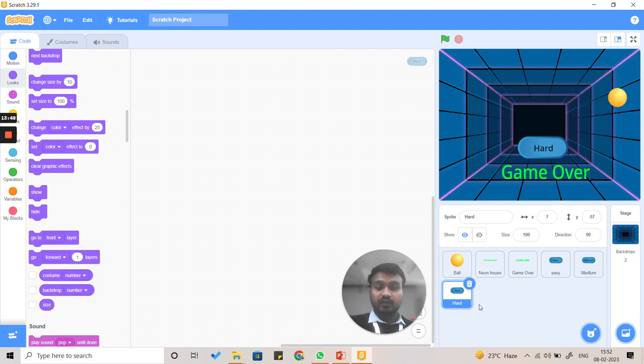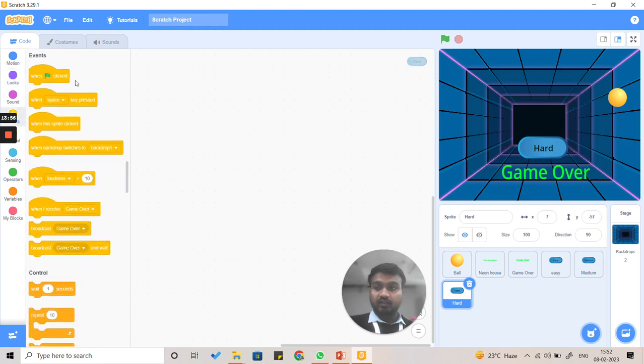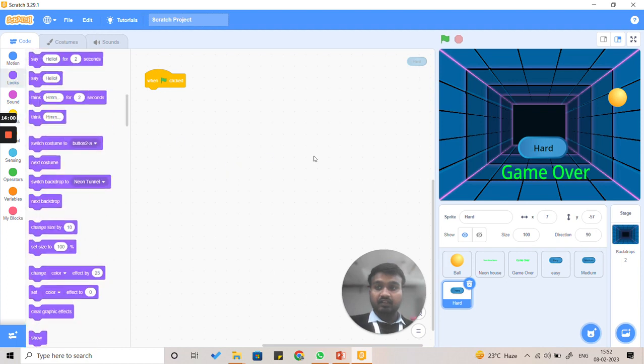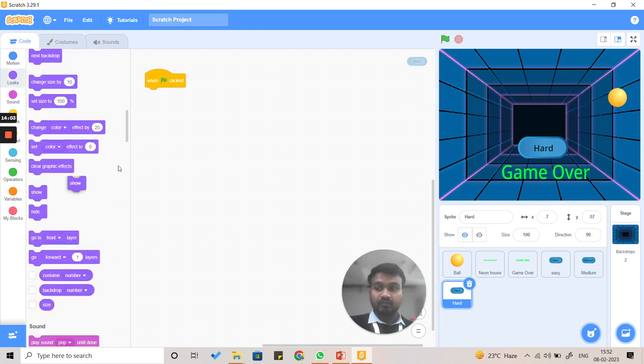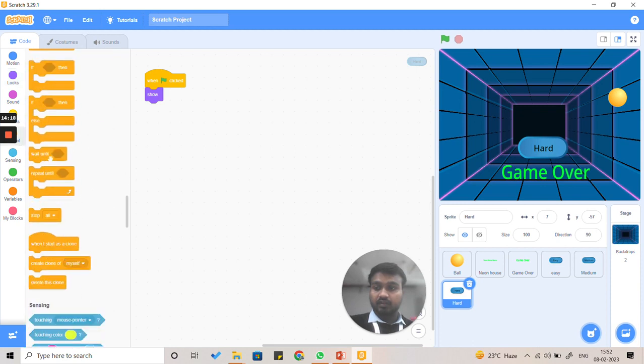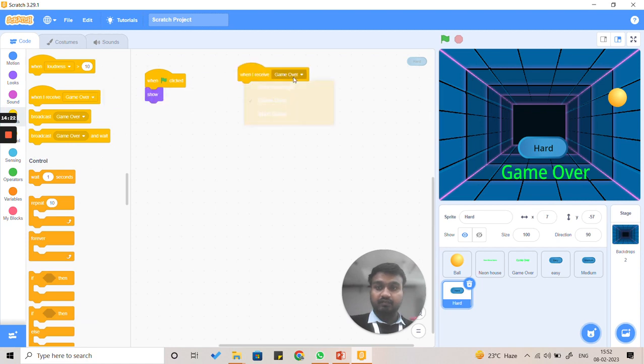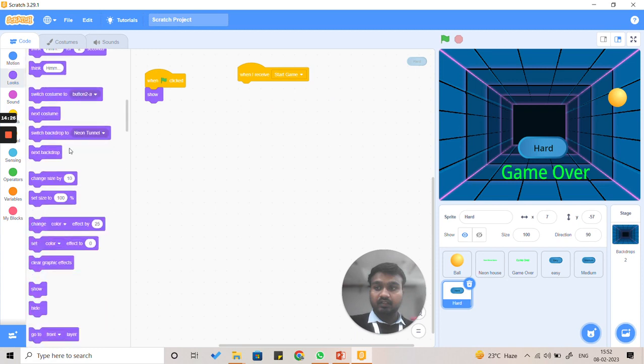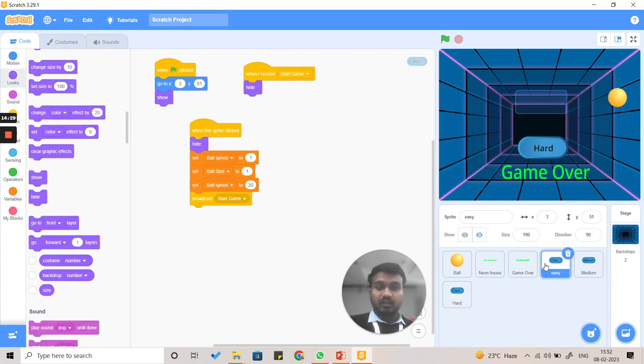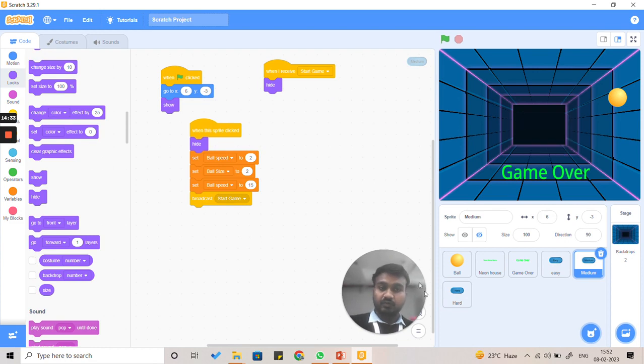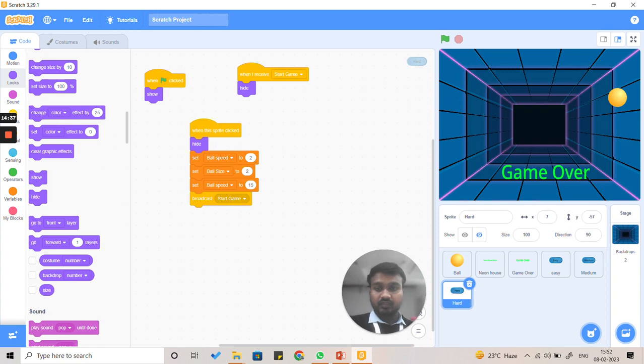Now we are going to write the code for the hard one. In this, again we are going to follow the same steps. We click on the event block, we use when green flag is clicked, then we want that it should be visible at that time, so we use show. Now what should happen when we click on this? Our hard level should start and this should disappear, so we use this. When I receive start game, then it should hide. Now as we have created in the easy and medium part, we are going to copy this and paste it here, and we are going to make it a bit harder, so we are going to increase the parameters.